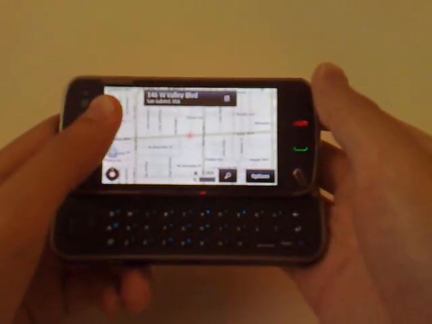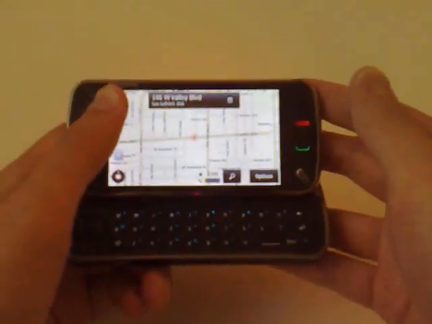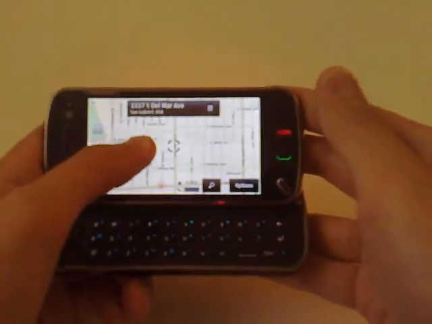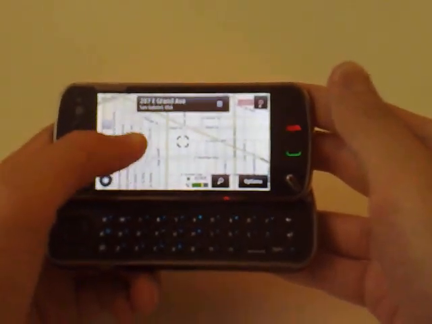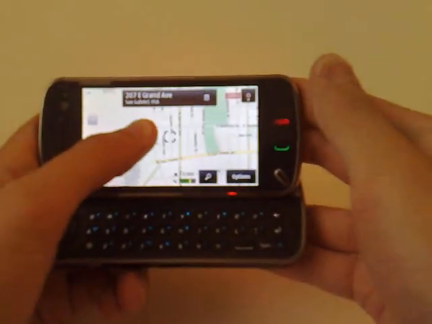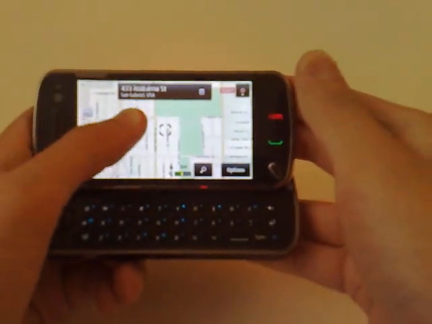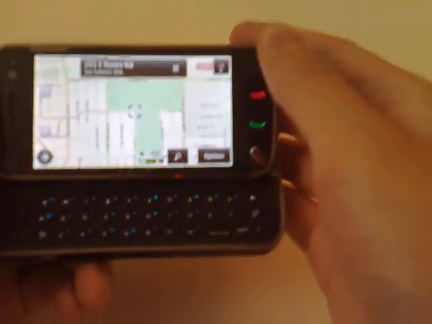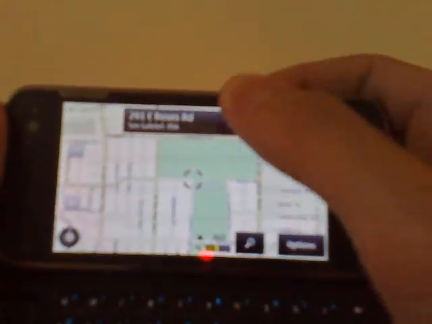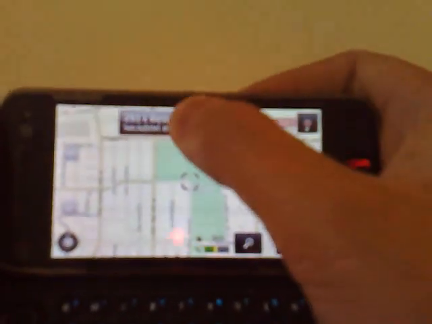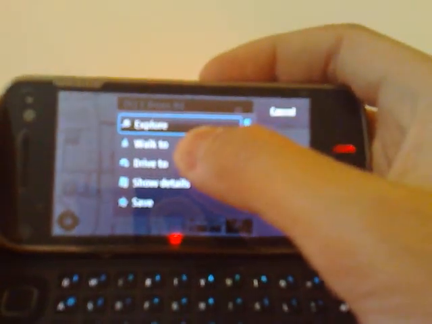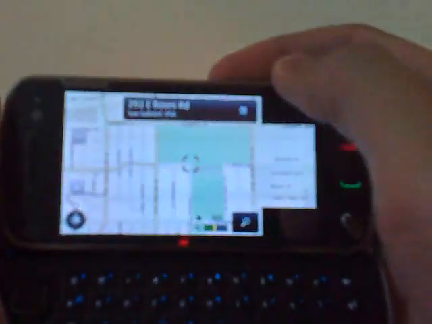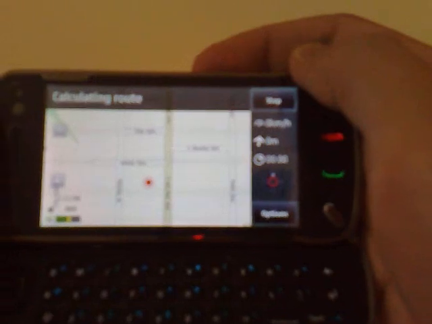Essentially, when you first start it, it looks like Google Maps, and you can browse around the map. Once it's locked on your GPS position, you can go anywhere on a map and hit here and say, okay, I want to walk to this place on the map. Then it calculates your route and shows you how to get there by walking.